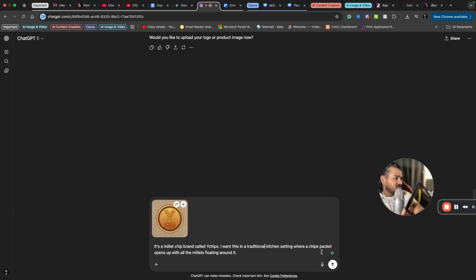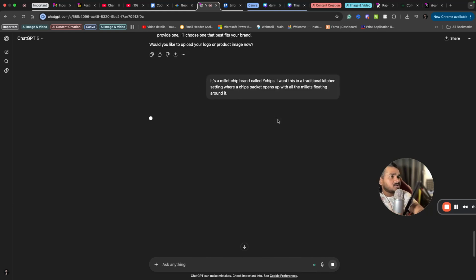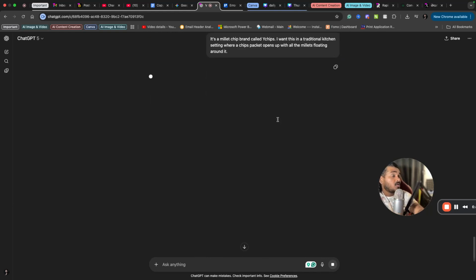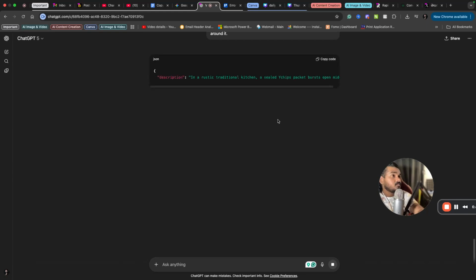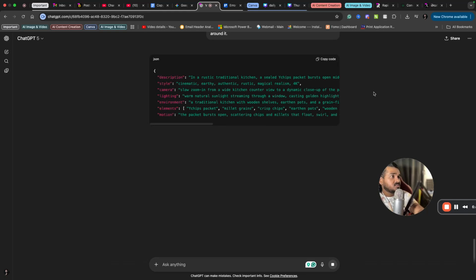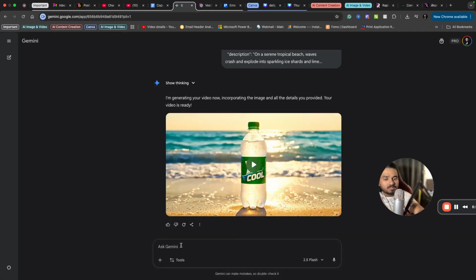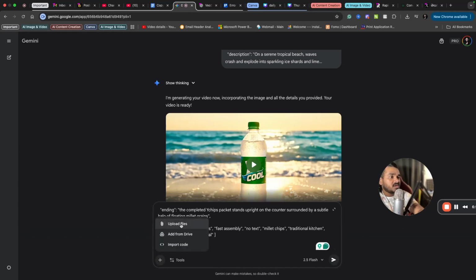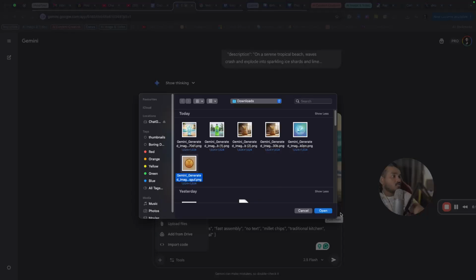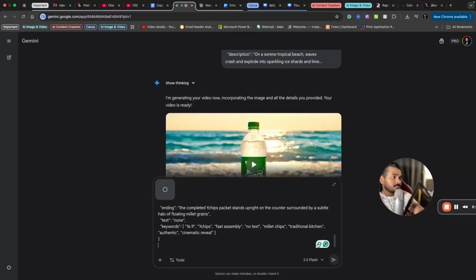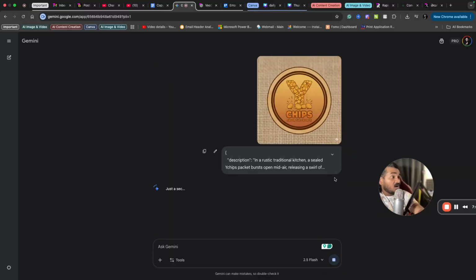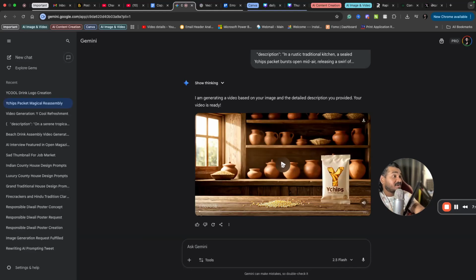I want this in a traditional kitchen setting where a chips packet opens up and the millets float around it. So I have pasted this. Now I will get the JSON prompt from ChatGPT again. Yes, it is. I'll just copy this and paste it on Gemini VEO3 again. So I'm uploading the logo of Y Chips here. That's it. Now again, let's wait for a minute or two. Now done, the video is ready again.